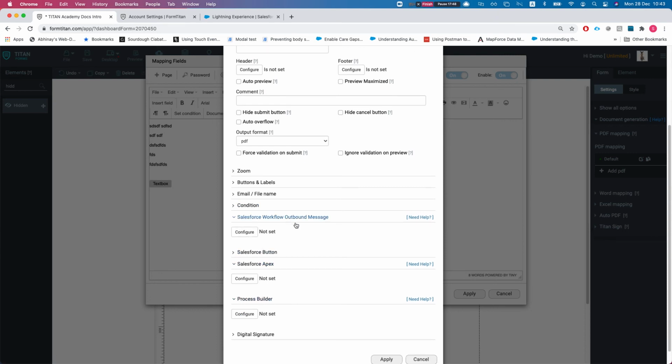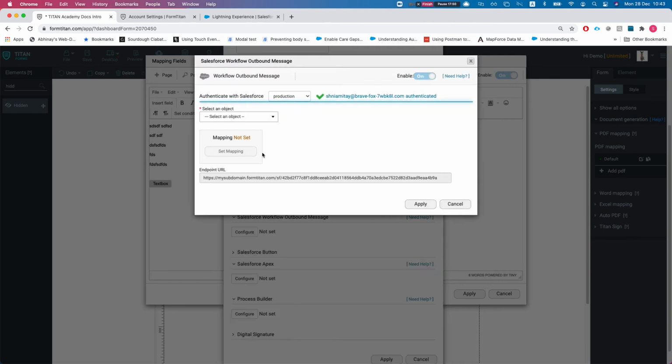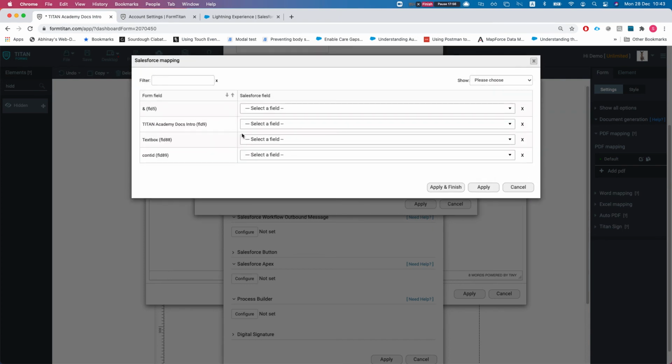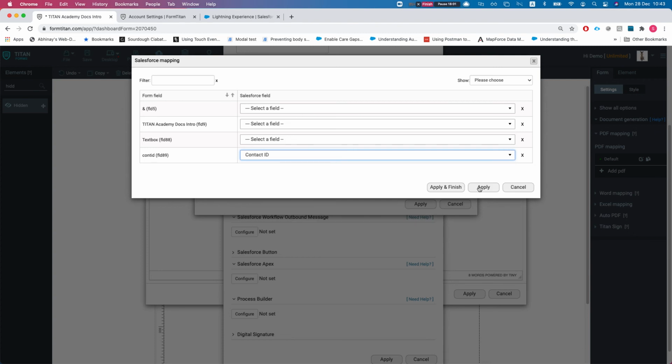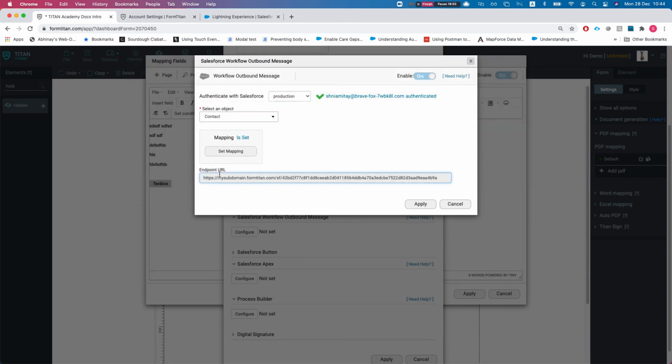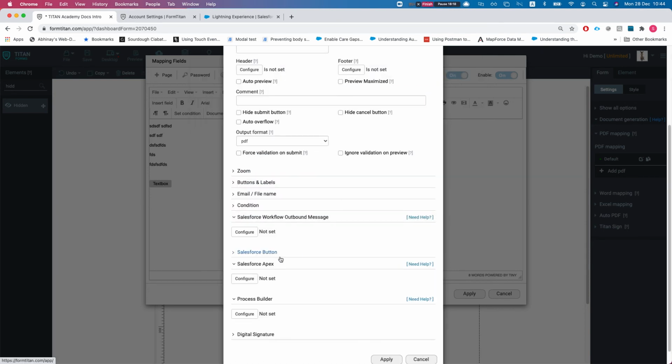So let's say you want to do it with an outbound message. You can click over here, select again which object you're running, and run your mapping for your main hidden that brings in the data. You will hit apply, and then you will create a workflow with an outbound message with this endpoint, and whenever your workflow runs, we'll generate the document. Again, run the submit, and whatever it is you're doing on the push will happen.